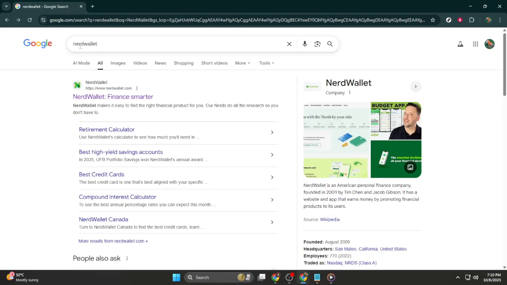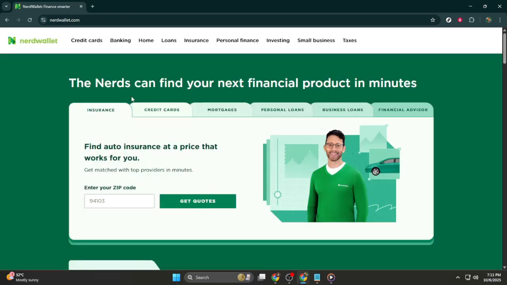You'll want to navigate to a search engine like Google. Once there, type NerdWallet into the search bar and hit enter. This will bring up a list of search results. Look for the official NerdWallet website link, typically titled NerdWallet Finance Smarter. It should be near the top of the listings. Click on that link to proceed.